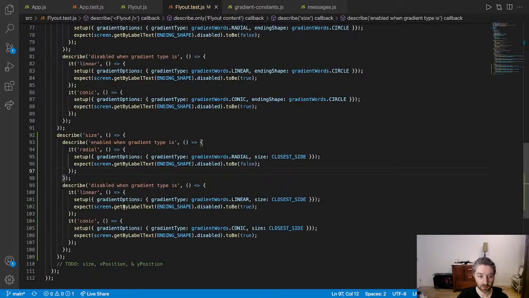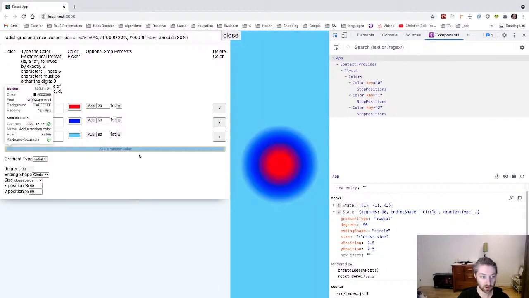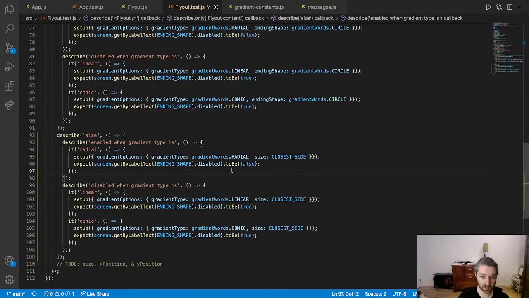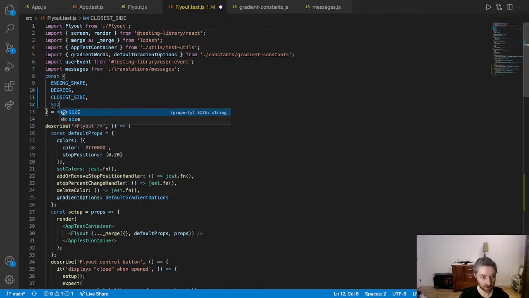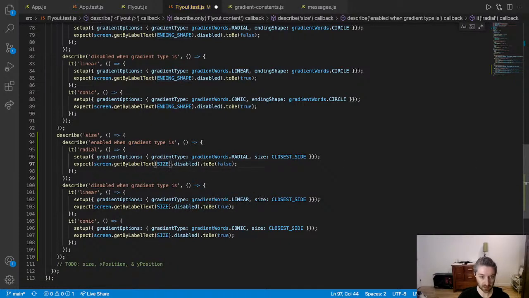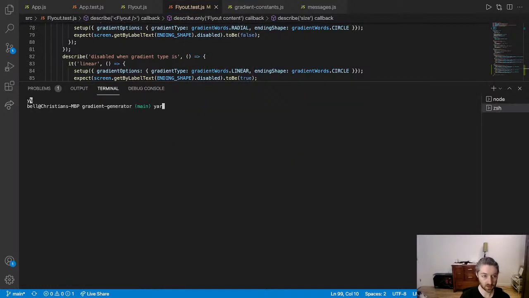Okay. Expect screen get by label text. The label text is going to be size. So I need size here. Get by label text, size, disabled to be false, and then disabled to be true for the other two. Let's run this test. So this is another one of these. Let's do yarn test.